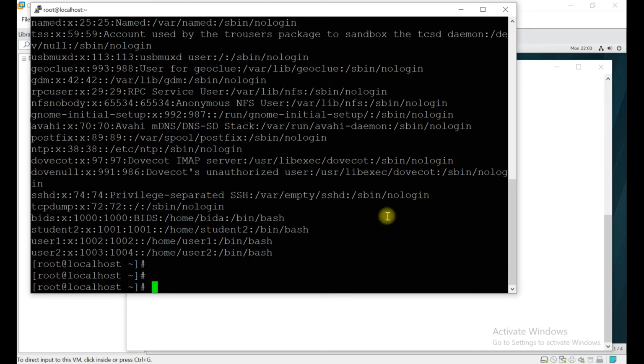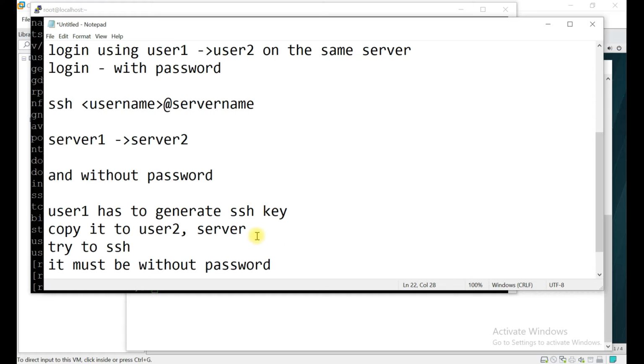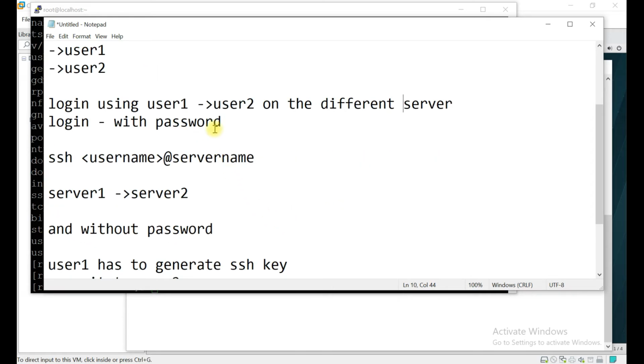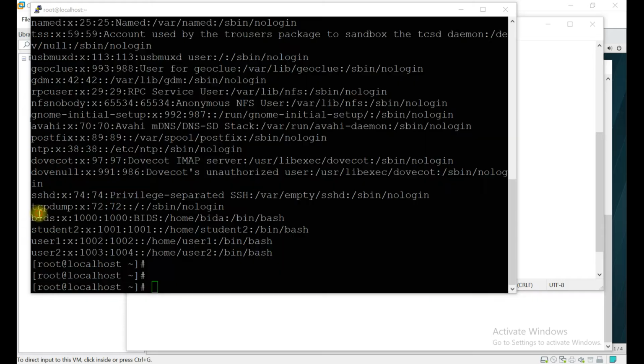Guys, before going to the practical, let me explain a few parameters. Basically we have server 1 and server 2. User 1 will be on server 1 and user 2 will be on server 2. So we will log in from user 1 to user 2 on a different server, and we'll do passwordless. We will do it first with the password, then we will try without the password. So first let's discuss with the password.